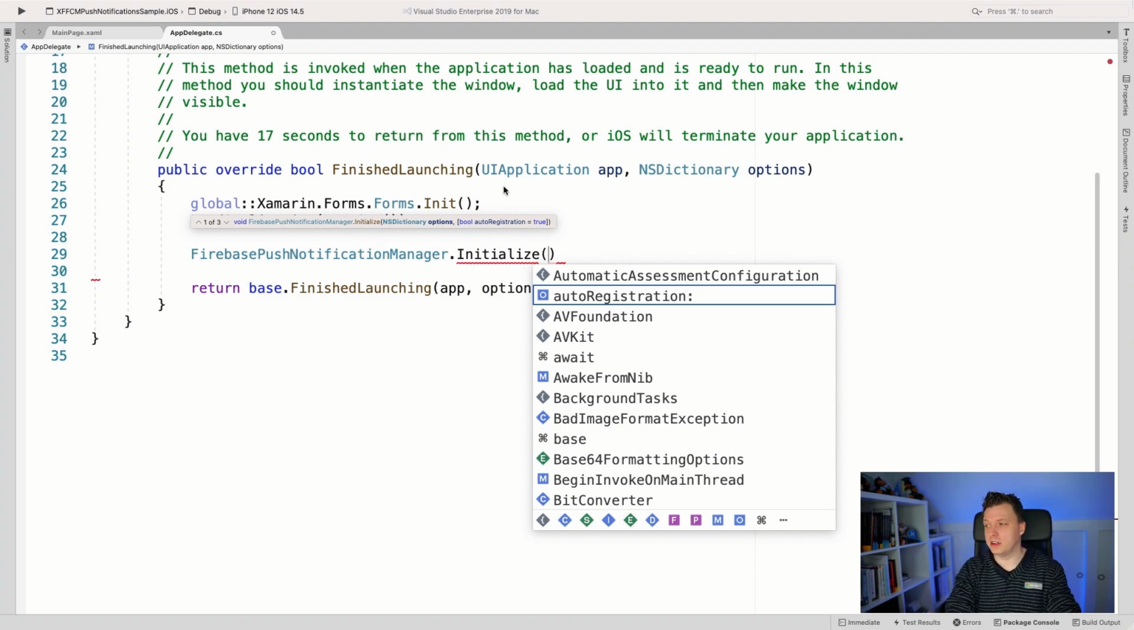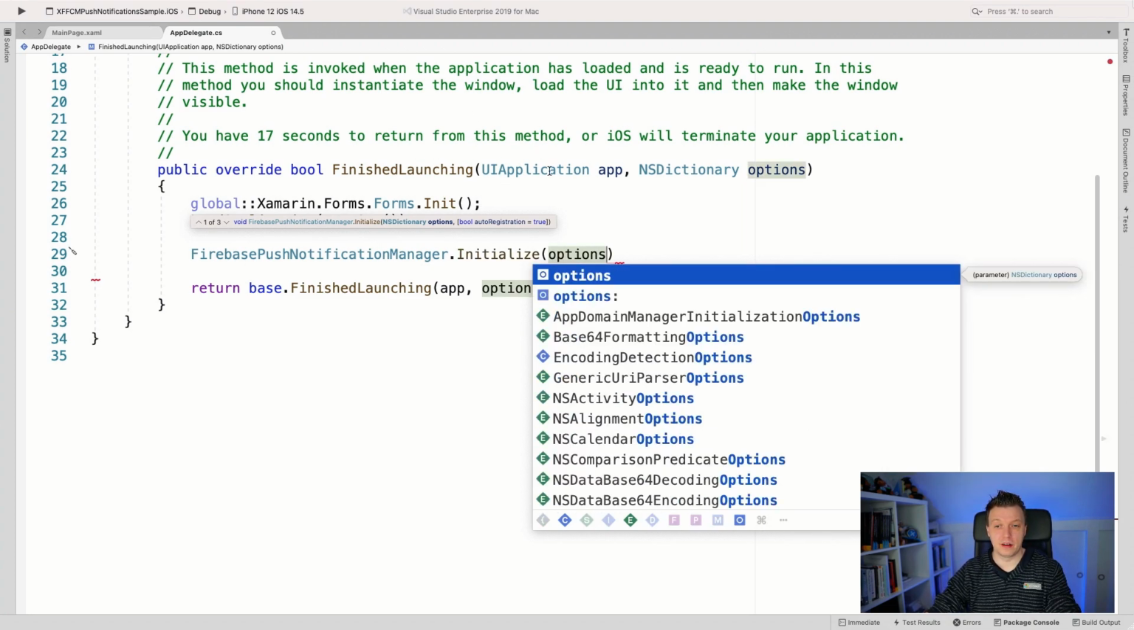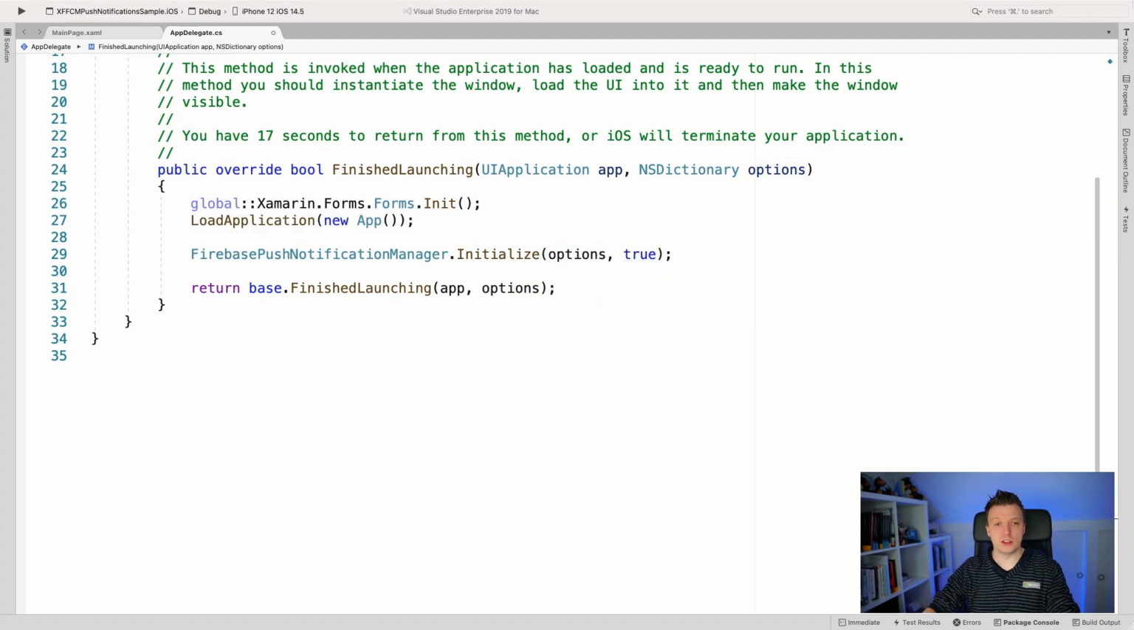So here we have the initialize, and then we just pass in the options that we get from this finished launching method. And the auto registration is true. It's also the default value, but let's set it to true. And this is all that's needed for the initialize. This is also the line that will pop up, I think, the dialog for requesting the permissions to actually send push notifications to the user. So you don't need to worry about that as well.